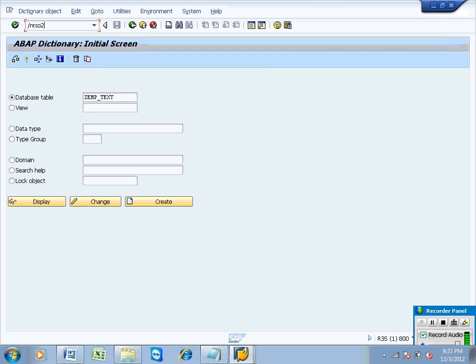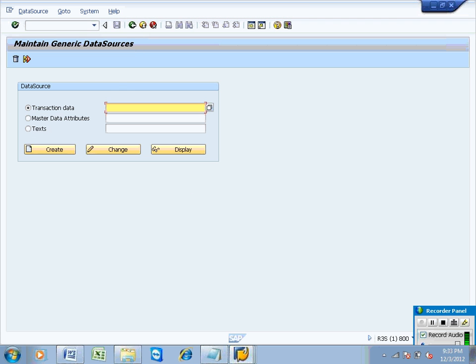Go to RSO2. RSO2 is a transaction for creating your own data source. You can create transaction data, attributes, and text data sources, but you cannot create a hierarchy data source using this generic extraction tool. Now we are working with text, correct? I am creating a type of data source called text data source.